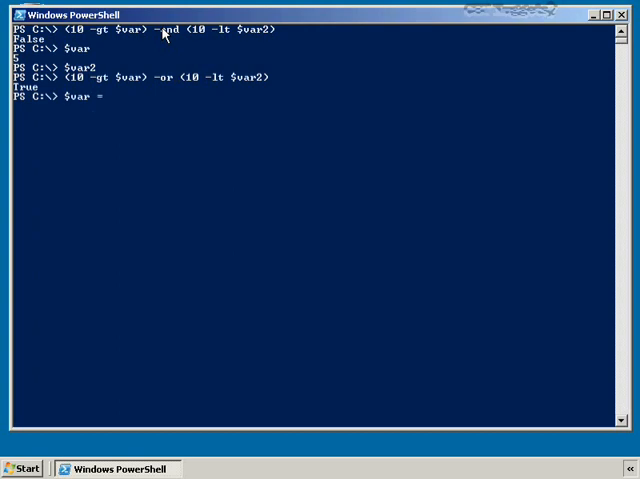Let's put 100 into var2 and try that first comparison again with the -and. Now the result is true. 10 is greater than what's in var, that's 5, and 10 is less than what's in var2, that's 100. So true and true creates a result of true. You can get pretty much infinitely complex with these.